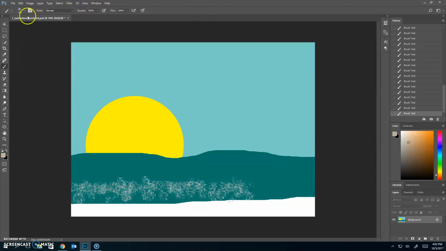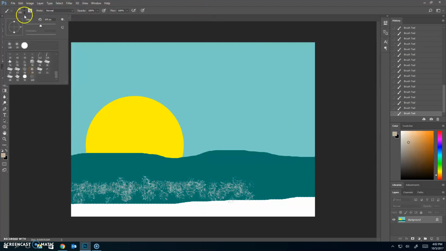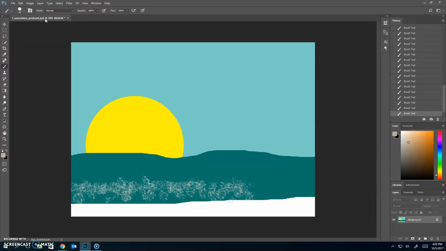And I'm going to go back. We're still using our brush. I'm going to choose the hard round brush again. And this is going to be at 40 pixels. And I am going to cover starting here. And again, I'm making kind of like a hill, like a sand dune.